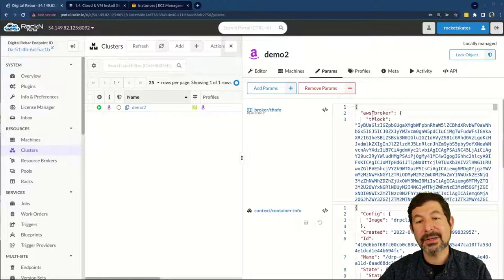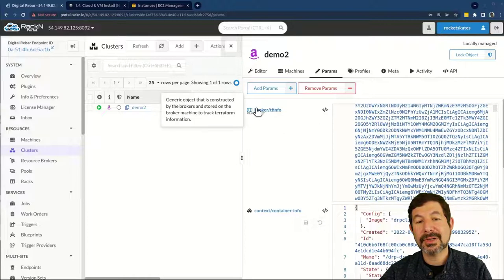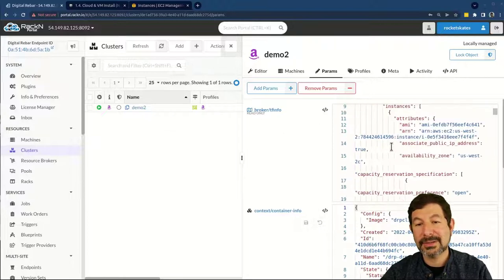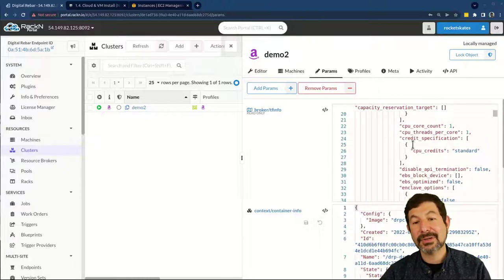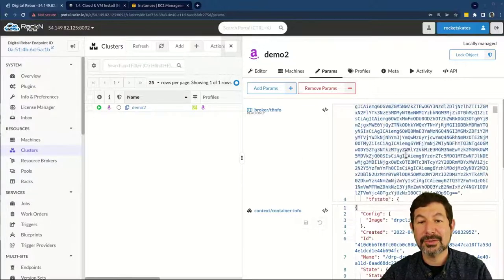We're using Terraform here, and you'll notice in the process that we store the Terraform state file. Here it is. As part of the cluster, that allows us to have each cluster having its own Terraform state file, and all this is visible to you.